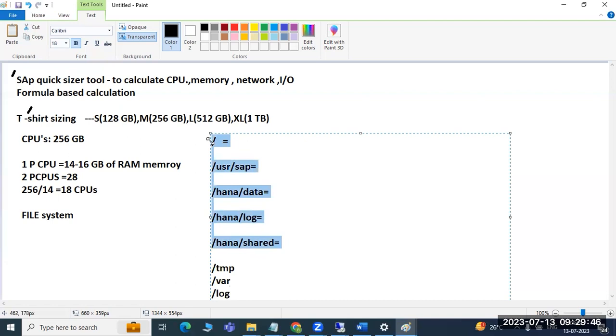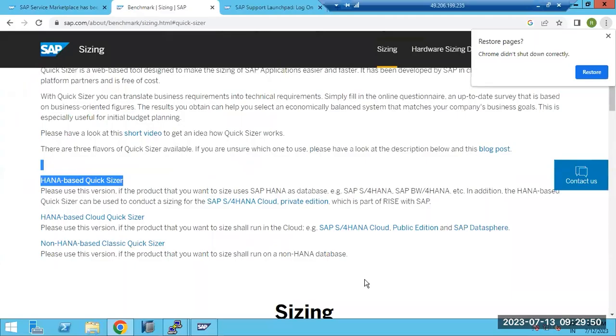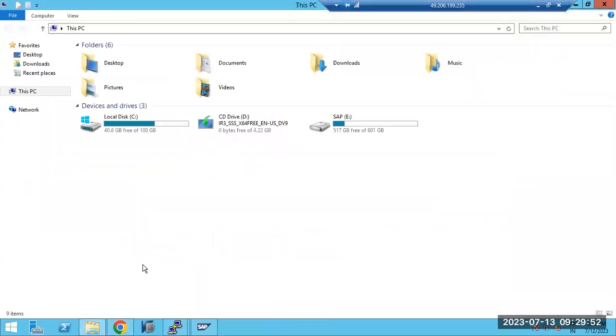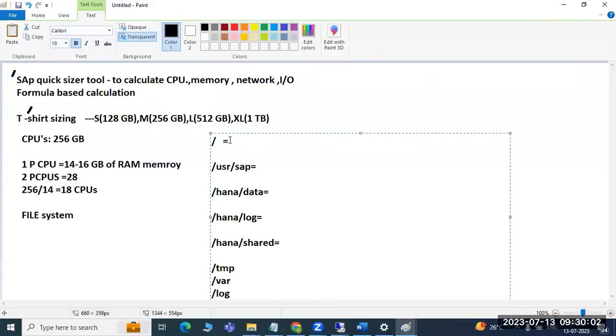Correct. So how much space is required for each file system? File system, at the Windows level, means you have the data folder, log folder, C drive, D drive, right? Same here, we have file systems, and we decide the space and everything. At the Linux level, we have root, /usr/sap, /hana/data, /hana/log. These are the file systems in the HANA DB, right?